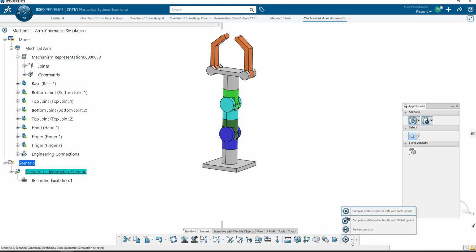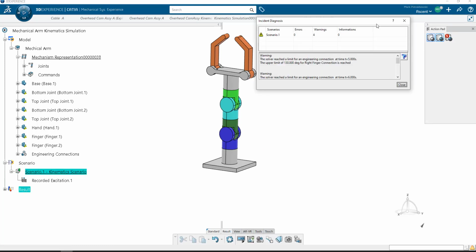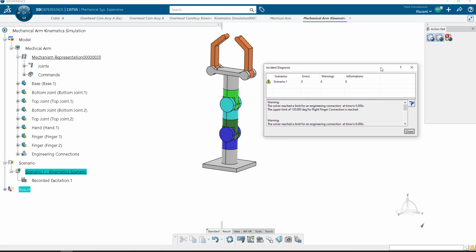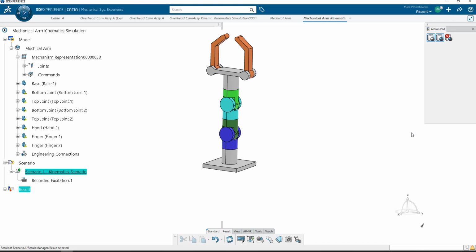I'll come down here to the scenario section of my action bar, and I'll click on compute generative results with global update. Now there's a little simulate button that shows up in your screen window, basically a progress bar, and it tells me the limits that were reached once it's finished. I'm going to hit close. I'll come down here and say play animation. The experience player toolbar appears.